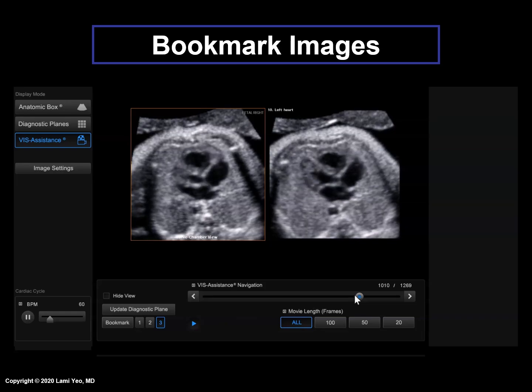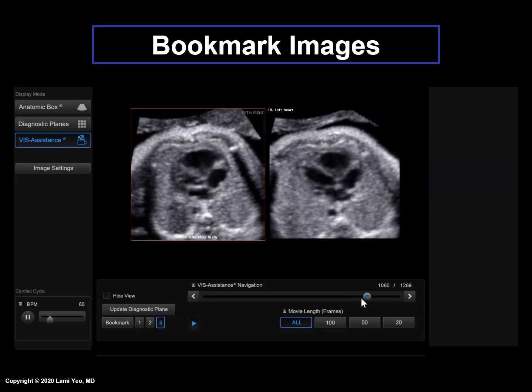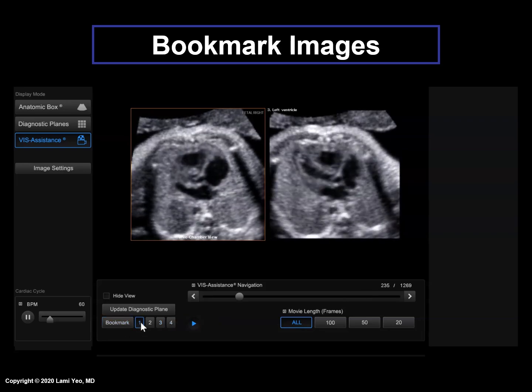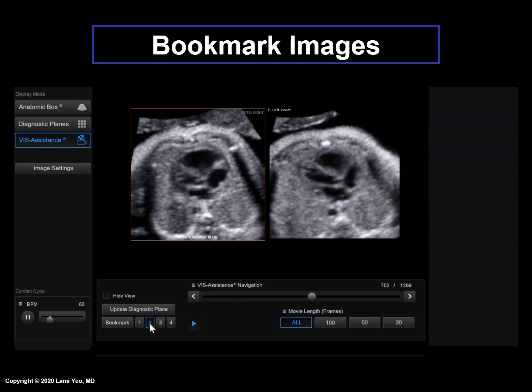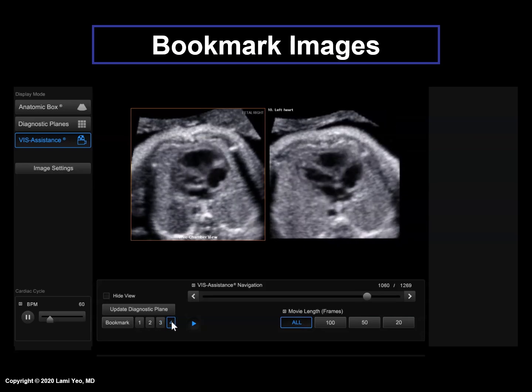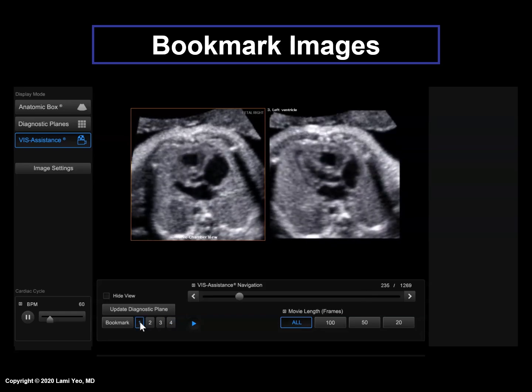And finally, we go through the Visa Assistance video clip to locate the 4th image for bookmarking and press the bookmark button. We now review all images by pressing the first button, the second button, the third button, and the 4th button, and have decided that it's either between bookmark image 1 and 4 that we would like to replace the diagnostic plane image with.